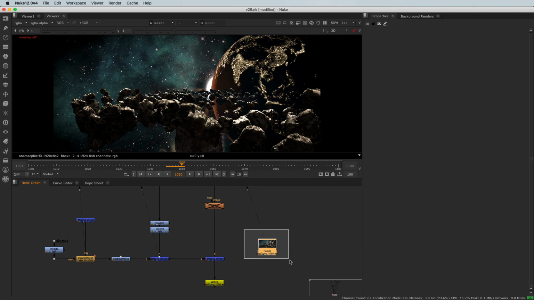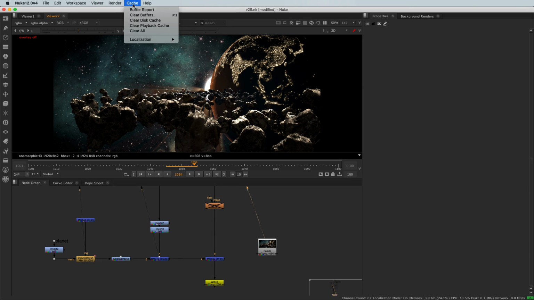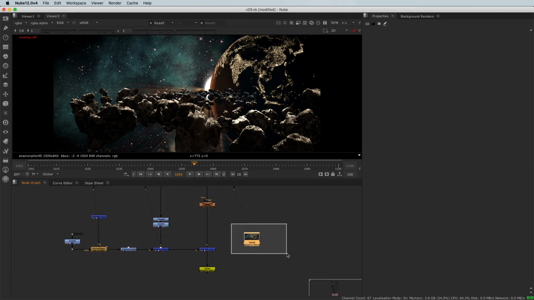My render is done and I will try to cache that guy. I don't know why, it seems very, very slow. Sometimes when the script gets a little bit slow like that, you want to come to cache up there and say clear all, and you are going to clear Nuke's cache. So maybe it will speed up things again. So let's have a look.